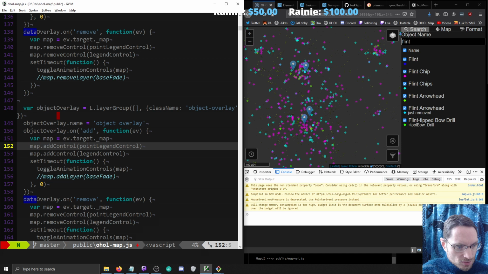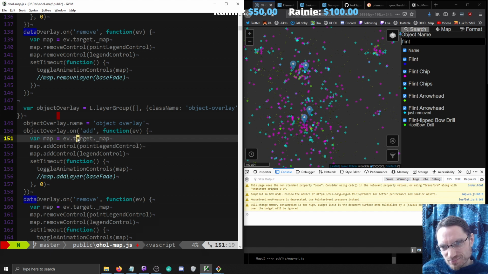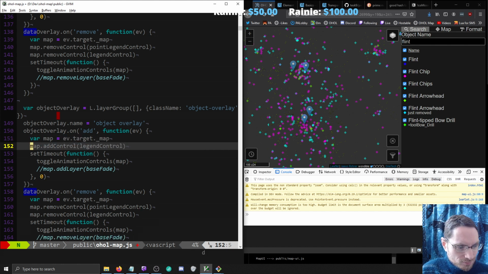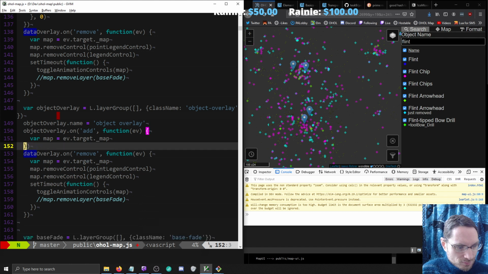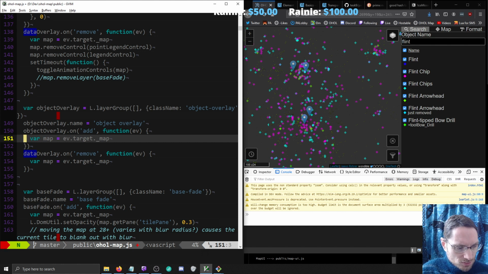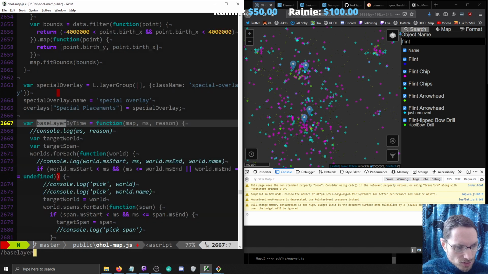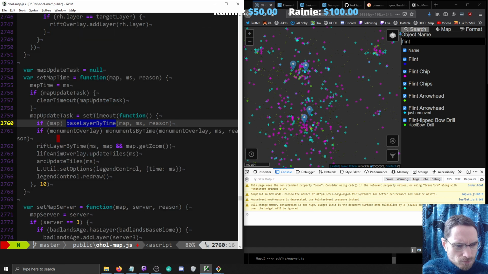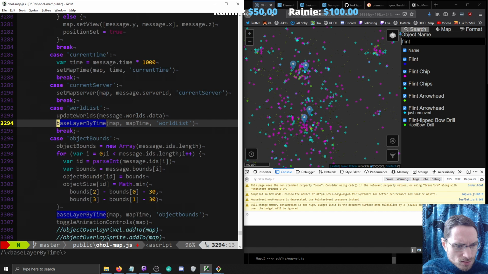All right, map, sure. Oh, I guess this could have kind of been a legend. That would have had all the color determination in the same spot. Actually, base layer by time. You do take a map. Map time.